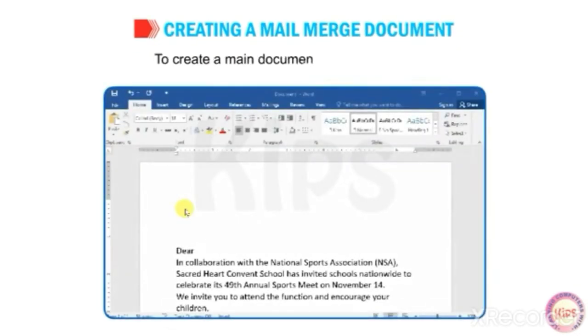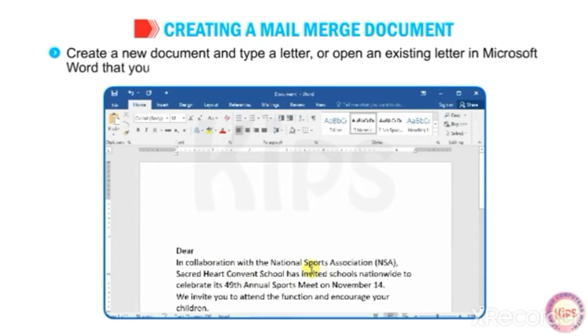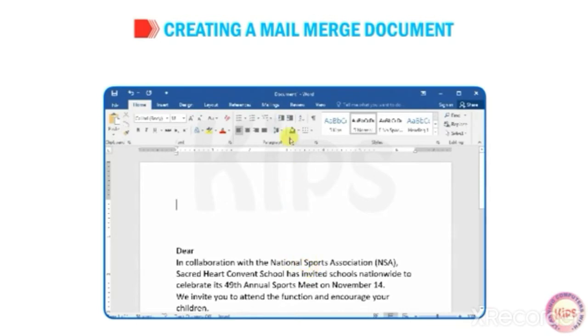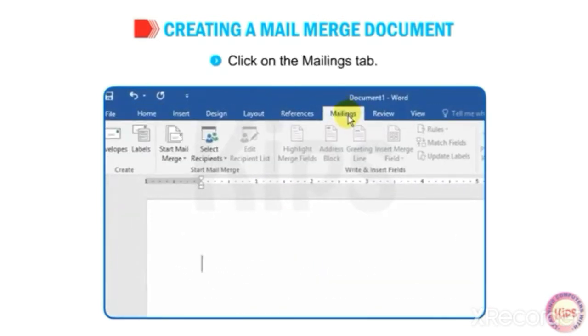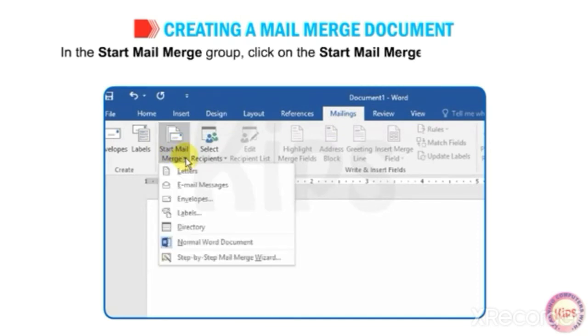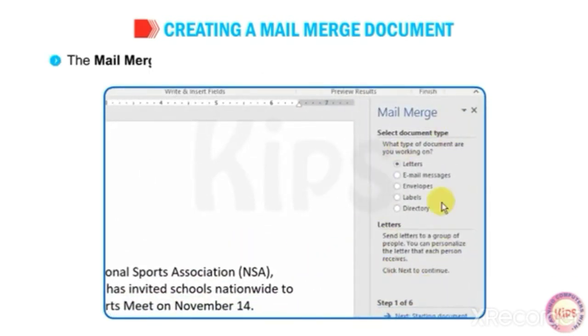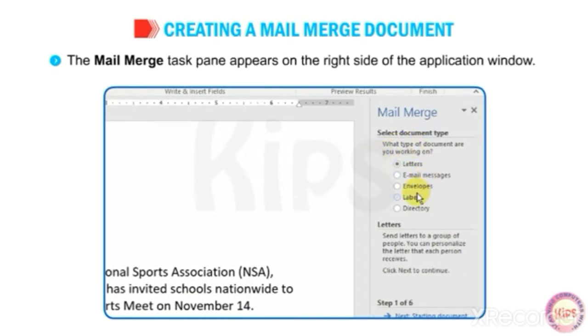As you all know, to create the main document, follow these steps. Create a new document and type a letter, or open an existing document in Microsoft Word that you want to send to different people at different addresses. As you can see, I have typed. Now click on the Mailings tab. You can see here the Mailings tab. In the Start Mail Merge group, click on the Start Mail Merge drop-down menu and select the Step-by-Step Mail Merge Wizard option. You can see here the Mail Merge task pane appears on the right side of the application window.